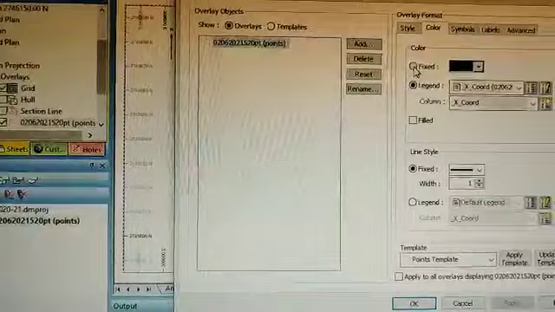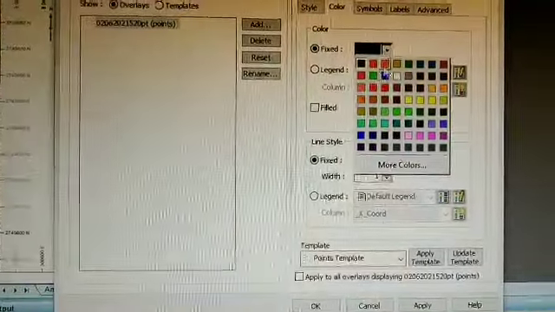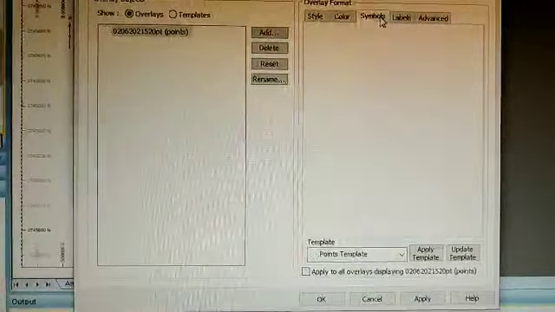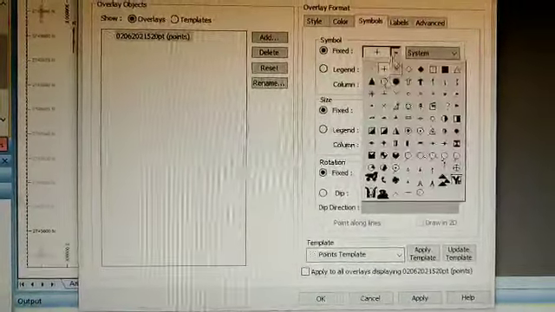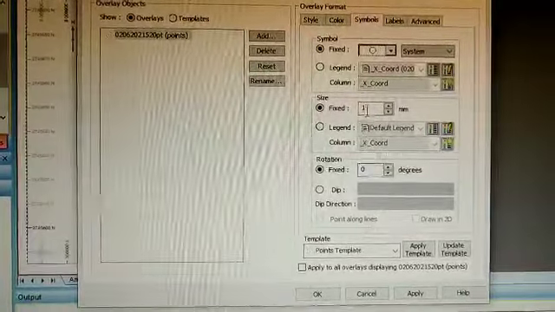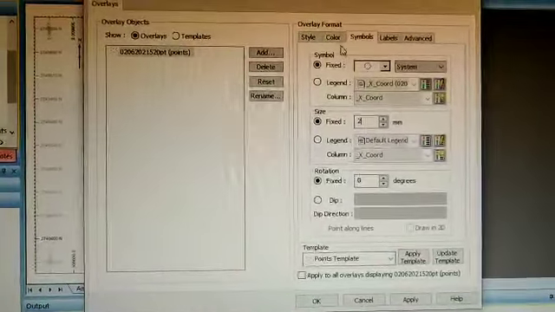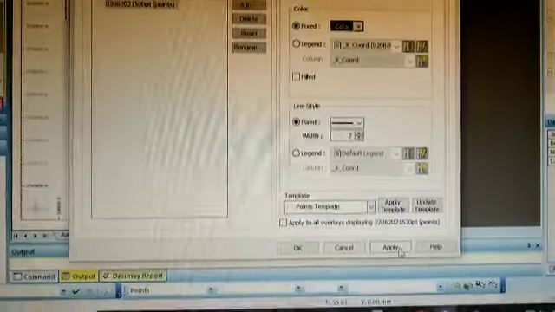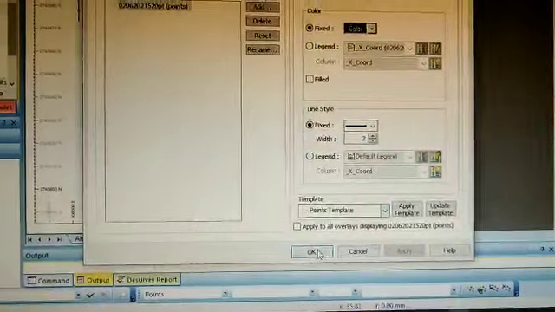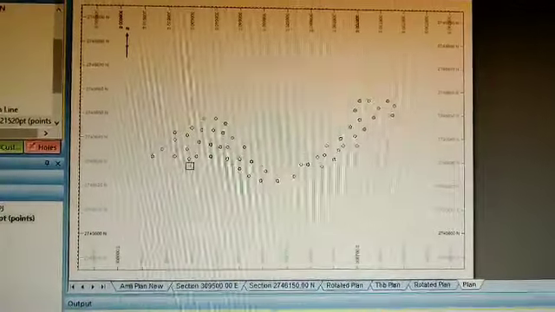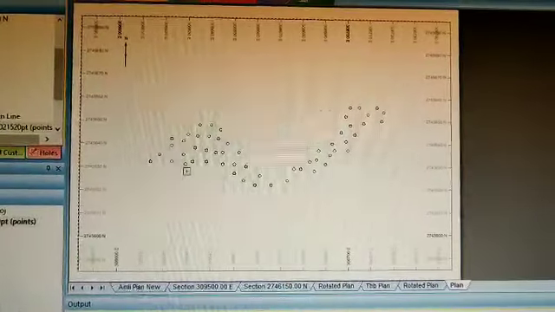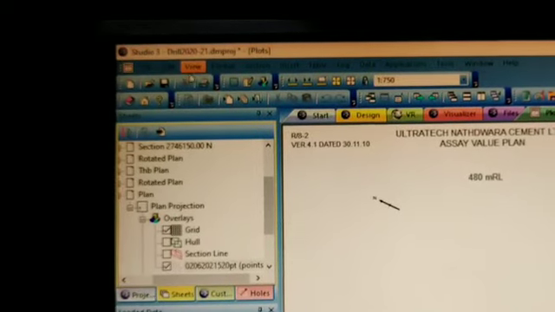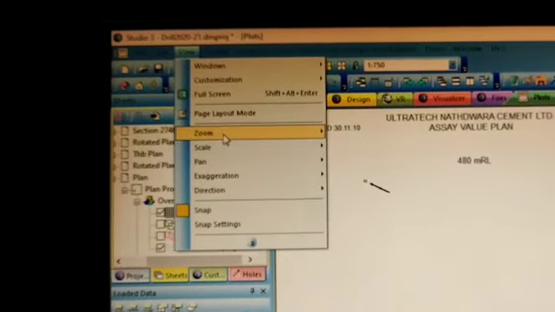This dialog will open. Here we can change the color of our points, size of our points, type of our points, and the width of the points of the file. Here we can see that we have changed our file as we want.